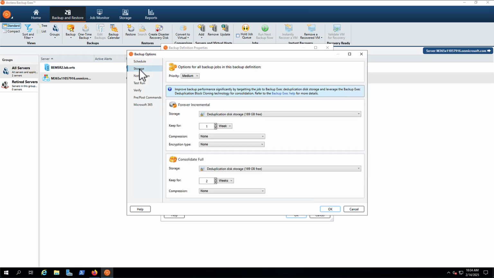Next, we will move on to storage. This is where you will set your storage location for your M365 backup. We'll select our deduplication folder. Here we can configure how long we would like to keep this backup for. By default, the incrementals are kept for 1 week. The consolidated fulls are kept for 2 weeks. However, this can be changed. You can change this to hour, day, week, and year. You also have the ability to configure compression, and you can also configure encryption for your job.